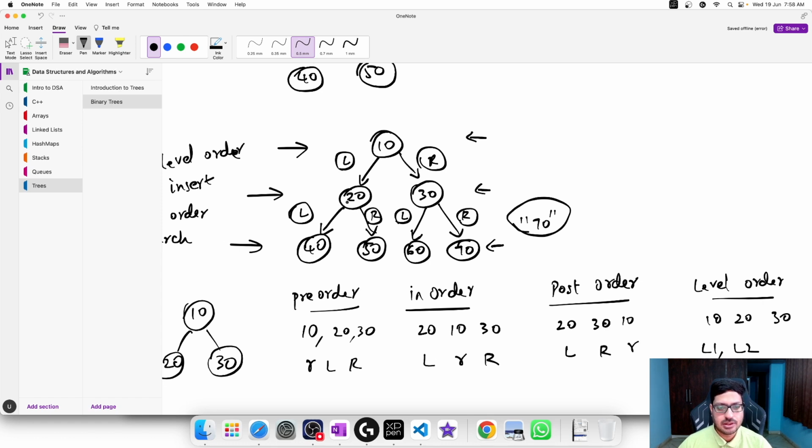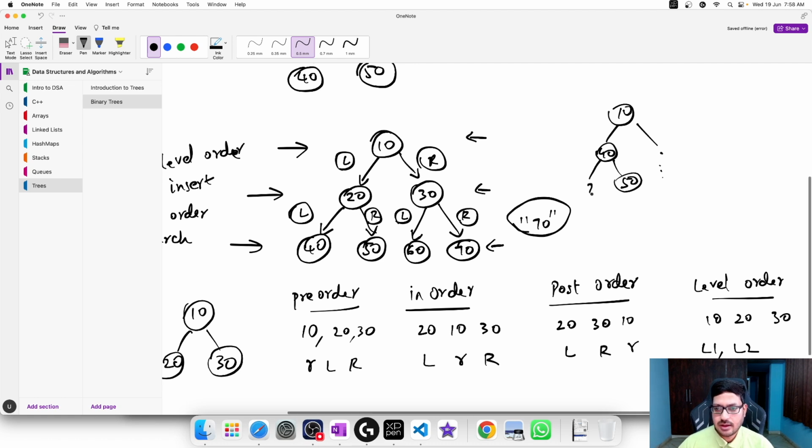If I put 40 here, then it will look like this, right? 10, 40, and then 50, and the remaining nodes. But this is not a binary tree structure because 40 is not having a left node, but it is having a right node, which is not a structure of binary tree. As we discussed, we need to have the nodes inserted from left to right. So we cannot have this type of structure.